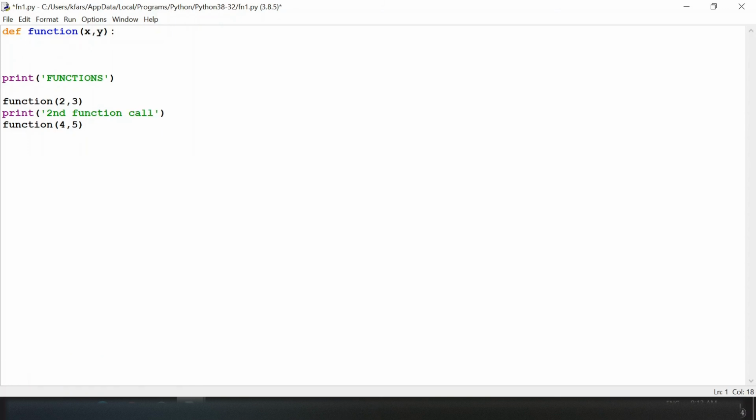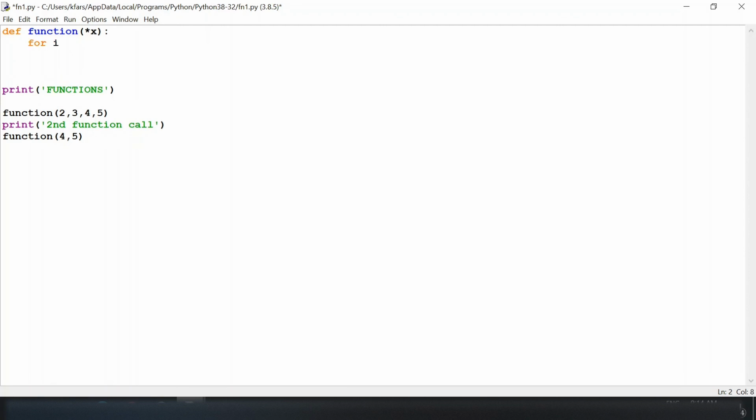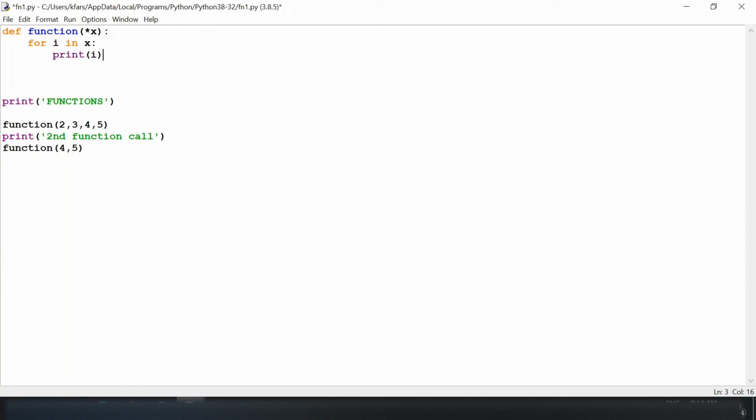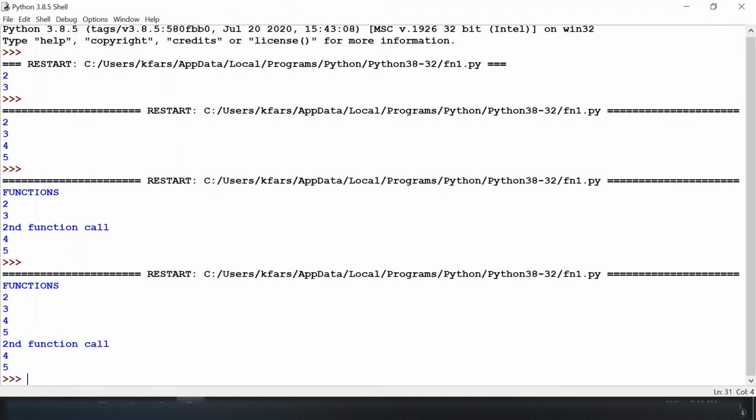Now I'm going to pass any number of arguments from the function call. So it can be any number of arguments. In this case, I'm going to pass 2, 3, 4, 5. And here I'm only going to pass 4 and 5. So what should I do for that? Here I have to say star x so that all of these arguments will be stored in a tuple in the function definition. Then I can say for I in x, then print I. Now if I run this, you can see 2, 3, 4, 5.